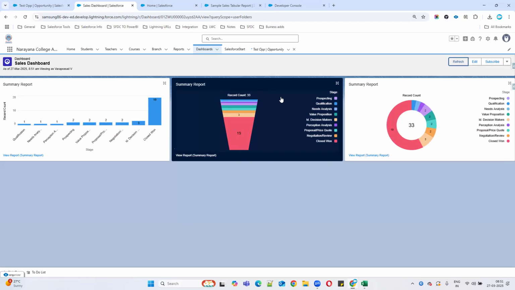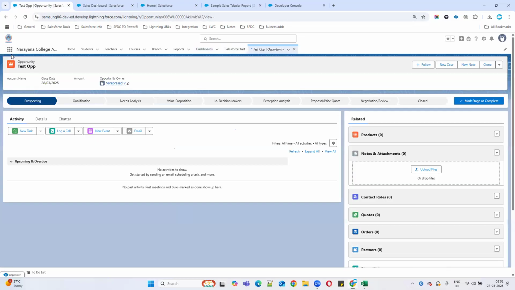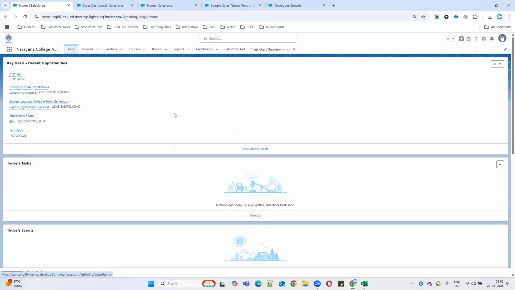Okay. So in case you want to use this dashboard in your Lightning page, how can we add it? For example, we created one page last time. What's the page, madam? My app page, right? Or any Lightning page, home page, record page, wherever you want, you can add it. For example, I want to add that dashboard here in the home page. What you can do? Click edit page.